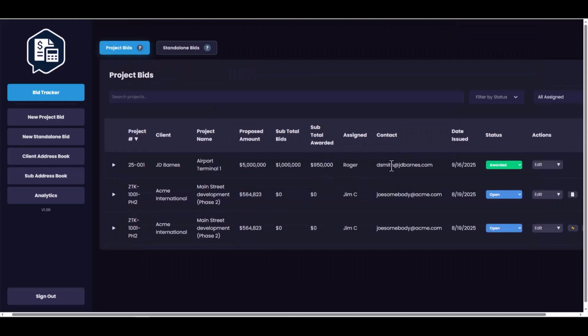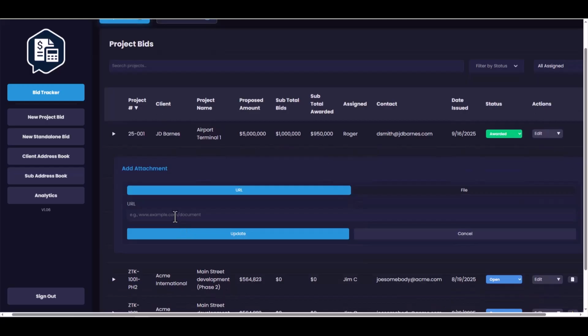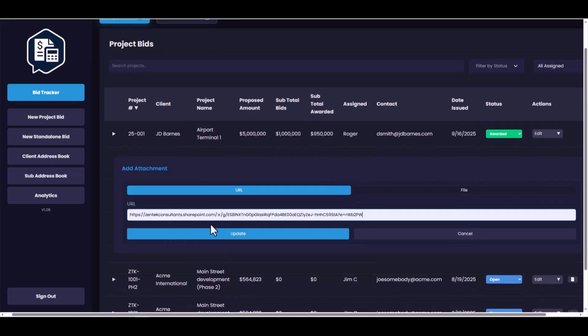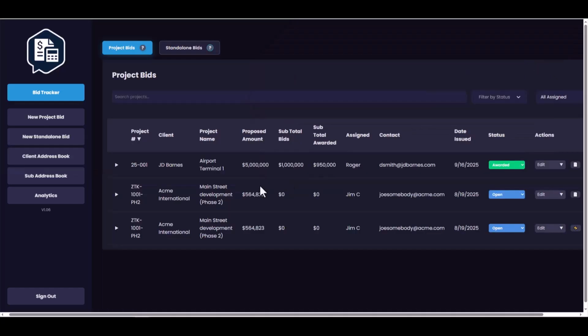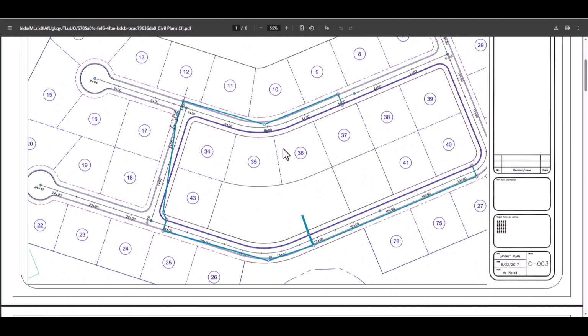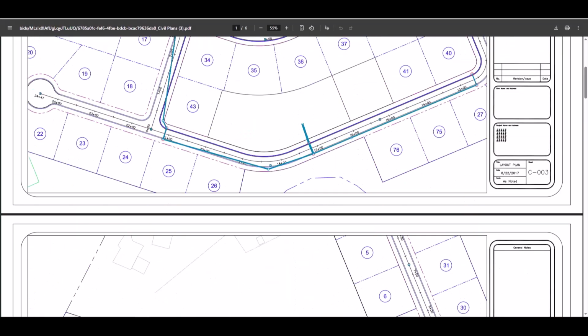We also have the ability in our project bids to duplicate a bid, to add an attachment. So if I add an attachment here, I have the ability to set both a URL or a SharePoint link, as well as a file that I can select directly from my Windows Explorer. Once we've hit the update button, now you can see on the right hand side by our Actions drop down, we can select the Open Attachment button to open our attachments directly from the cloud.